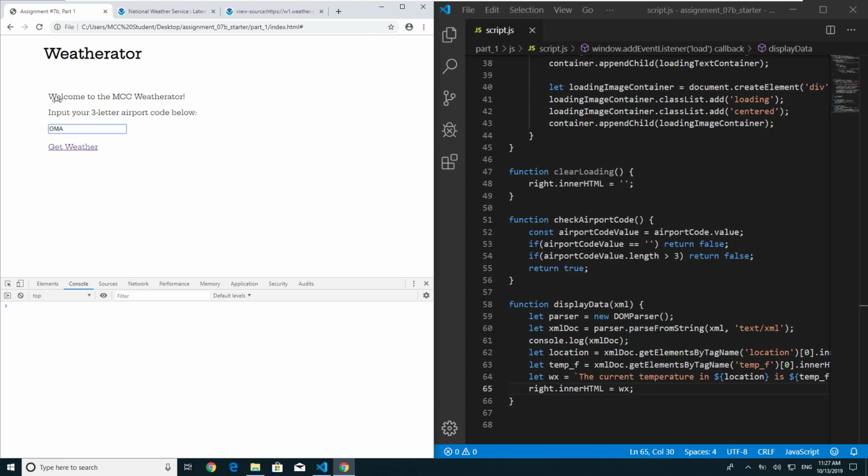Whoops, OAM. And we have that right there. The current temperature in Omaha Epley Airfield is 48.0 degrees Fahrenheit. Okay, so we've got that all right there.